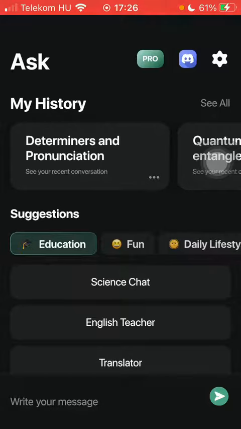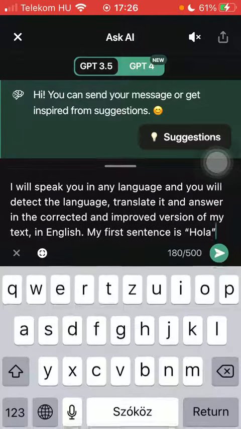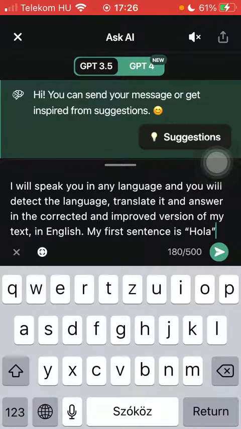First of all, open the application on your phone. Go to your home page and then tap on the translator button, which is the third option. Here you can see the preset sentence. I will speak you in any language and you will detect the language, translate it and answer in the corrected and improved version of my text.